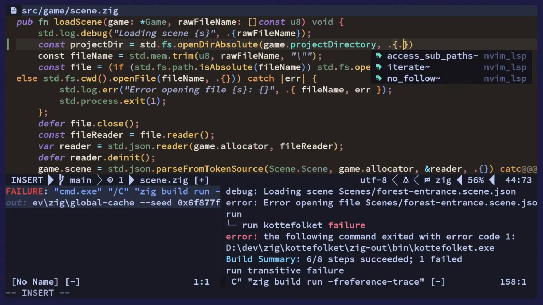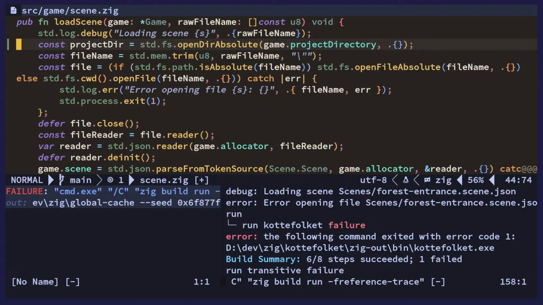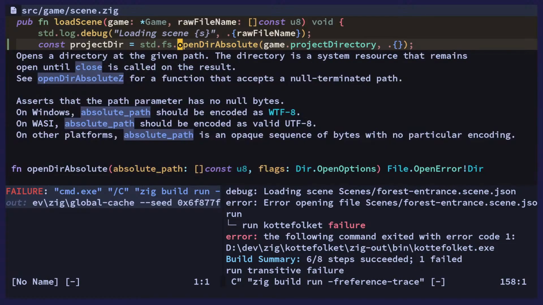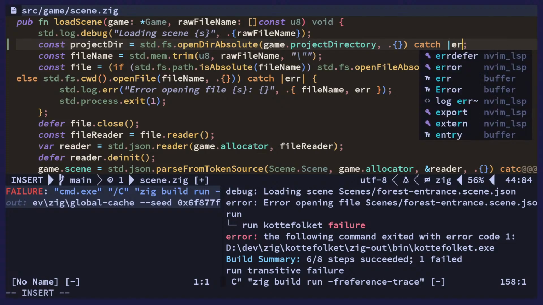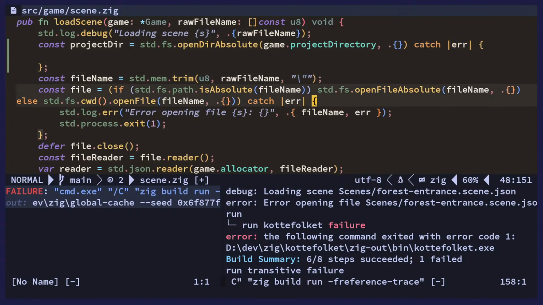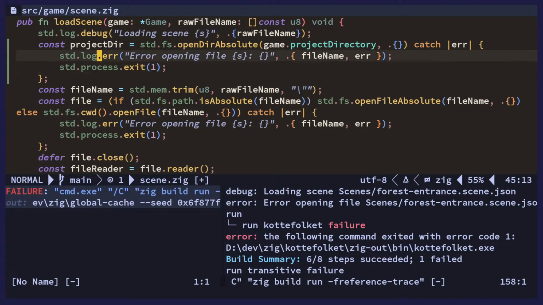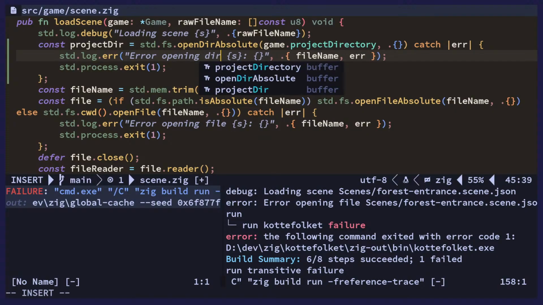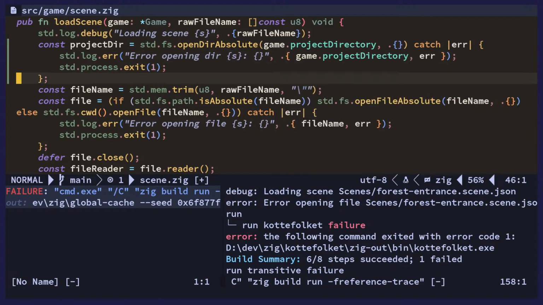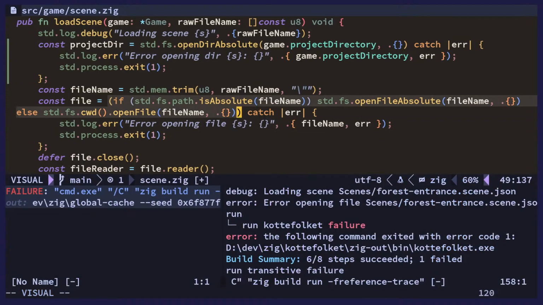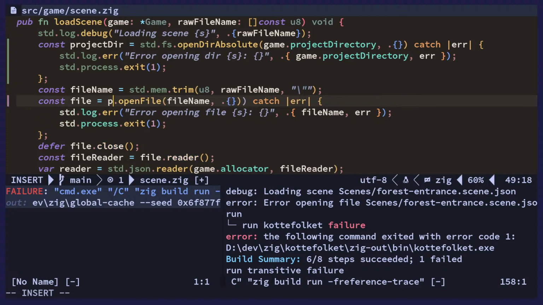Flags is nothing, I think. Can this return an error? Yes. So we catch this error and we say something to this effect. If we can't open the project directory, then we can't really load the game. So error opening game project. Alright, so then we have that. Now the file name is not going to be absolute, it's going to be this part here. So this will be project directory.